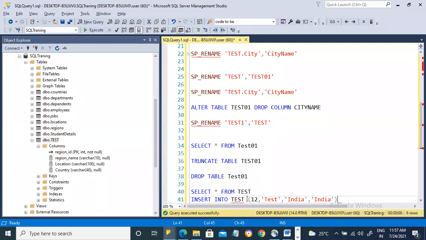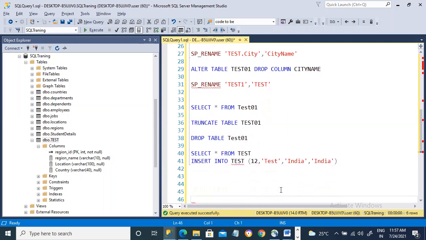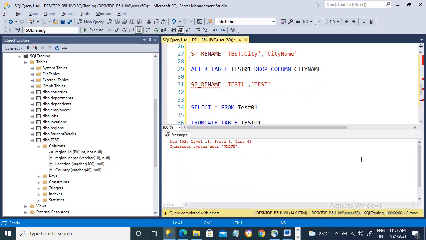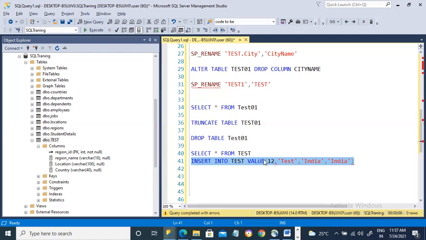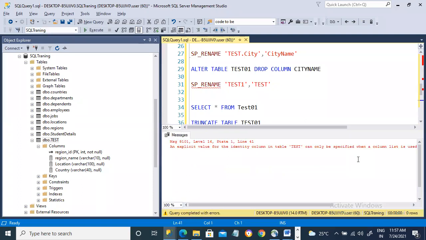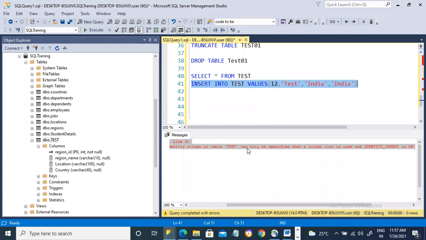So here I'm not specifying any column name. Okay, you can see here insert into test, and I'm not specifying any column names which you wanted to insert. When I do that, okay, so here it is showing that you are trying to insert some column into identity.